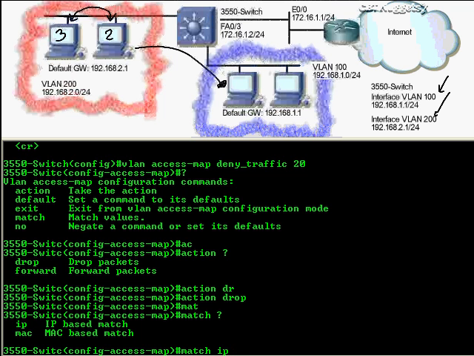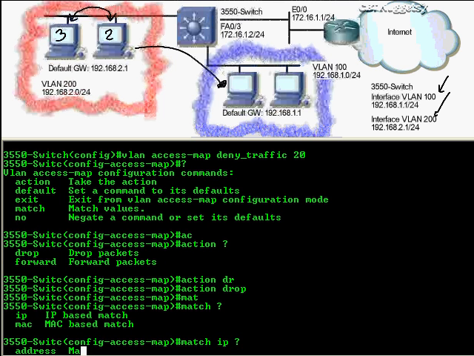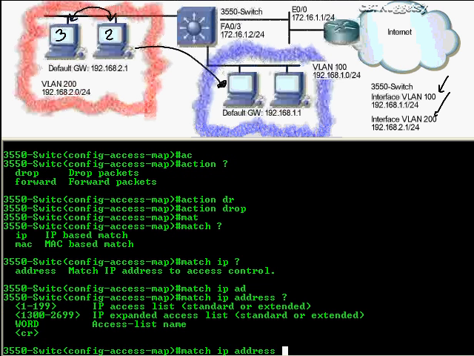So we can match MAC addresses too? Yes, we can, but I'll get to that in a second. Let's start off with an IP address. Let's say match IP address, and in this case, we use an access list to match that IP address. So we're kind of integrating multiple things into this scenario. So I'll say I want to match IP address, and we'll say 101.